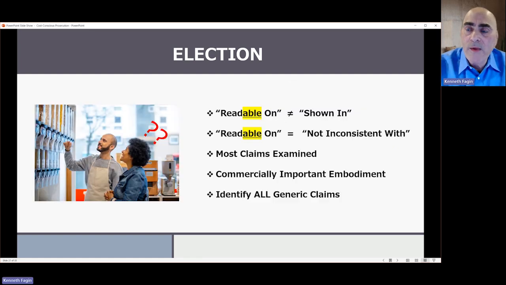So when we respond to an election of species requirement, again, keeping in mind that we want to get examination of the most claims possible, and we don't want the client's funds to have been squandered, how do we go about electing a species for examination in the given application?